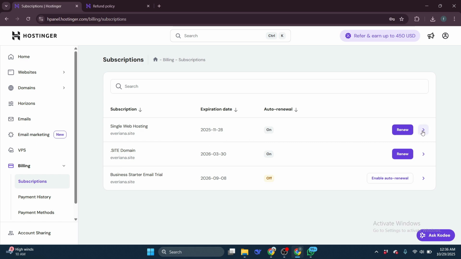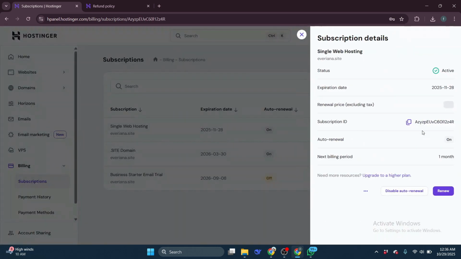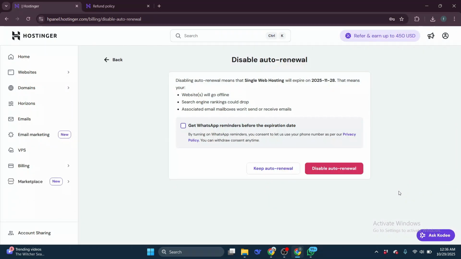Let's start with the Web Hosting Plan refund. Click on the arrow icon next to your web hosting. Then select Disable Auto Renewal and confirm by clicking Disable Auto Renewal again.